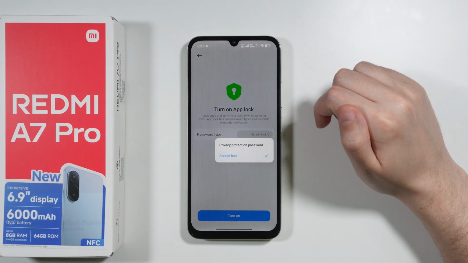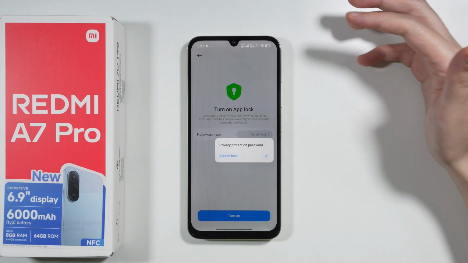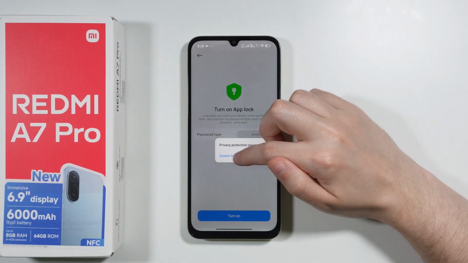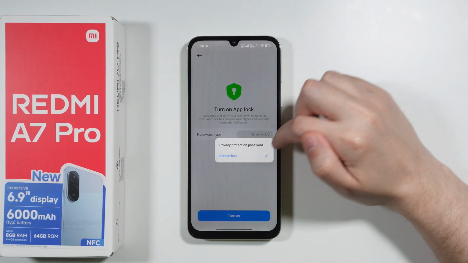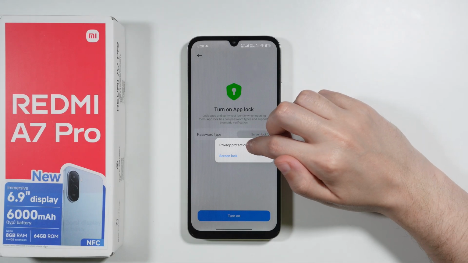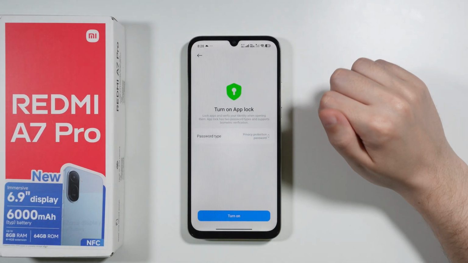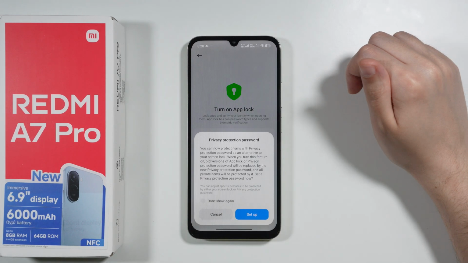We can choose the password type that you wish to use in order to access those apps that you are going to lock. So you can either choose the screen lock password or you can create a privacy protection password. So for the privacy reasons, I assume that you want to set up the privacy protection password, and we can tap on turn on.